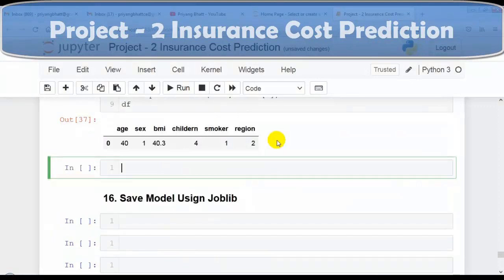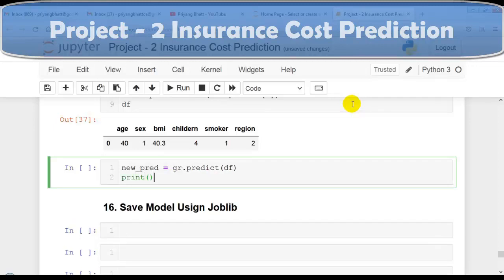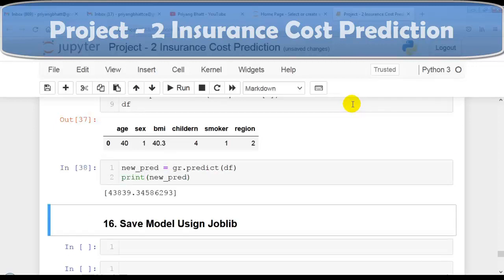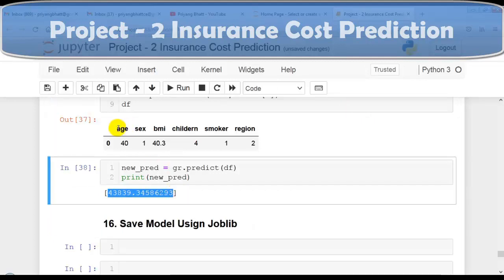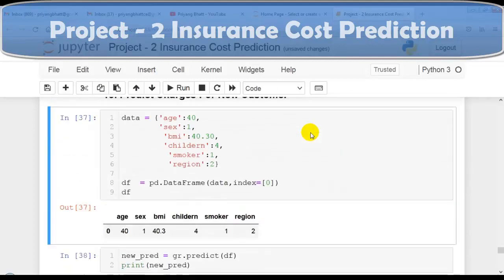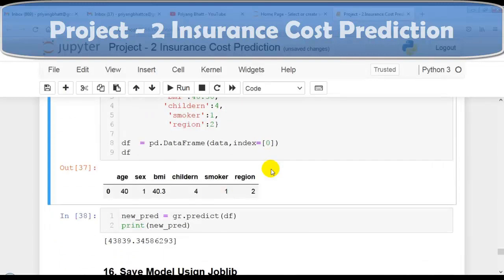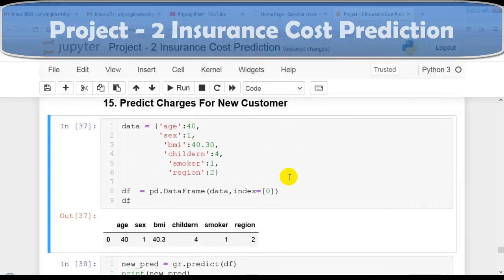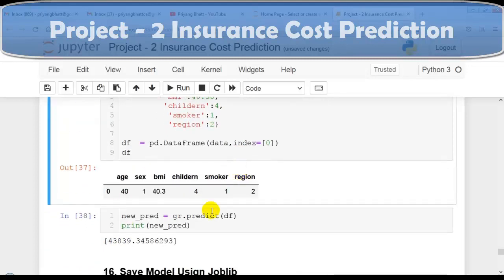So now let's predict charges based on this available data. I am going to use model number 4, so gr.predict and this df. Let me store it in one variable, new predict, and let me display this value. Let me execute this cell. As you can see over here, this is the cost as per the values we have received from the new customer. So this way we can perform prediction on an unseen sample, or we can say for a newly arrived customer.